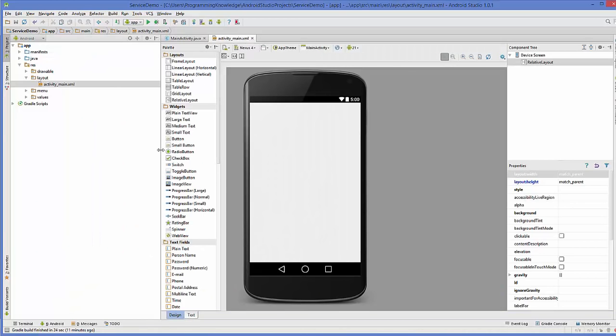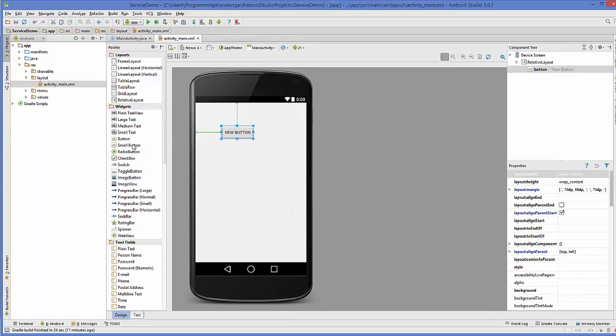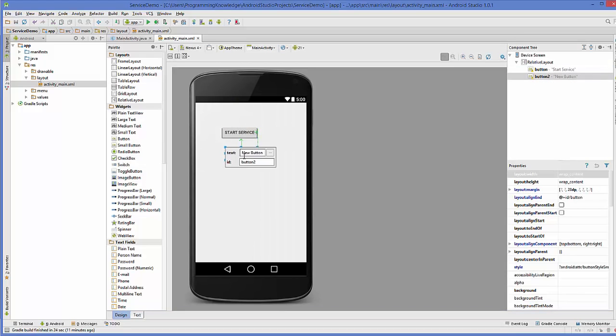So now let's create a started service in our Android application. I have this blank project, and in here I will drag and drop two buttons, button 1 and button 2. I will change the text of the first button to start service, and the second button text I will name as stop service. So we have two buttons, start service and stop service.